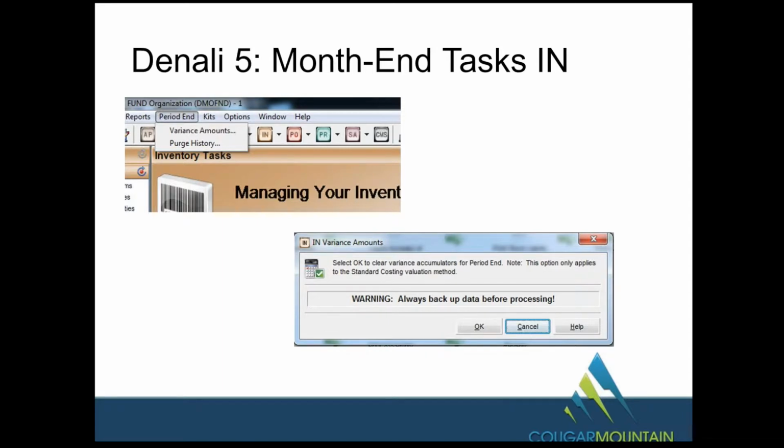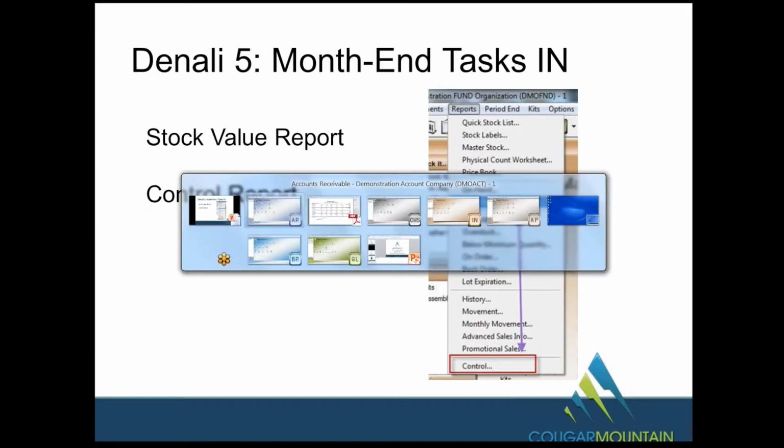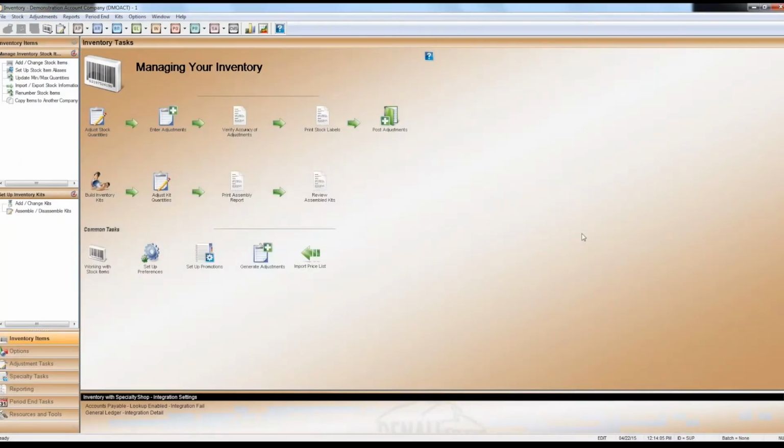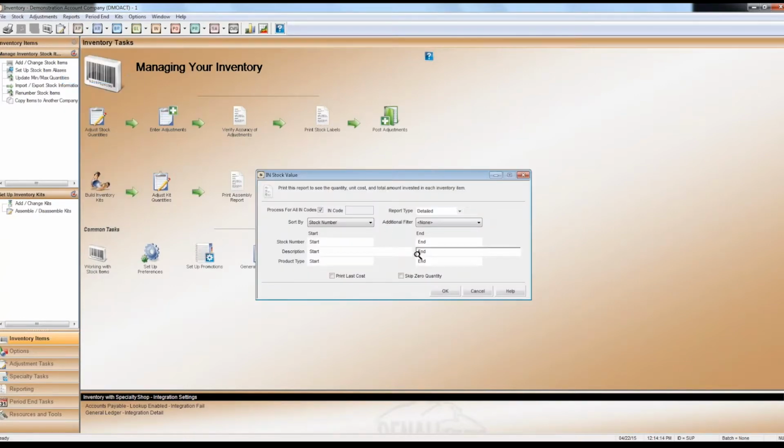In the inventory module, the only thing we really need to do is our check and balance with general ledger, to make sure that the inventory codes match the inventory asset accounts in general ledger. That is done with the stock value report and the control report. Our stock value report is important to run, just like the aging report in accounts receivable, because that gives you a stock value of items you have on hand up to the current month.